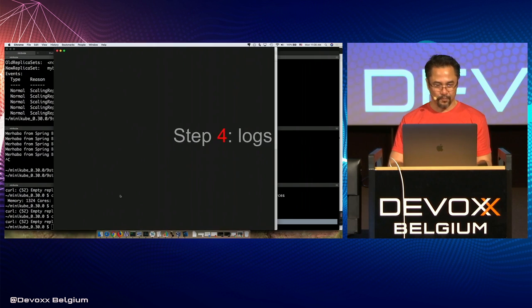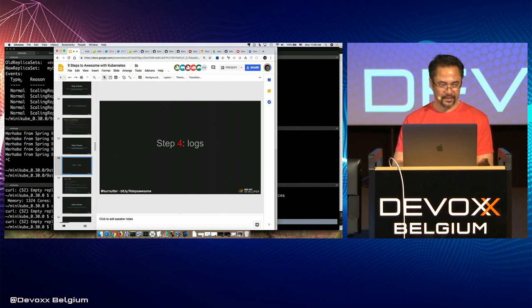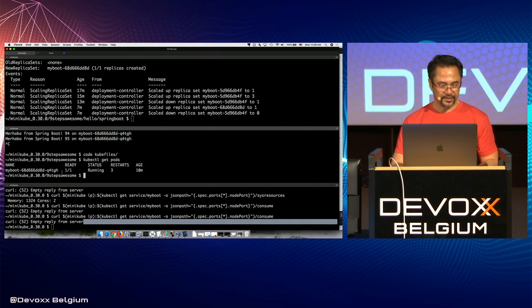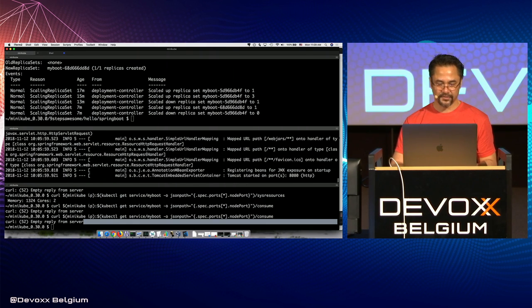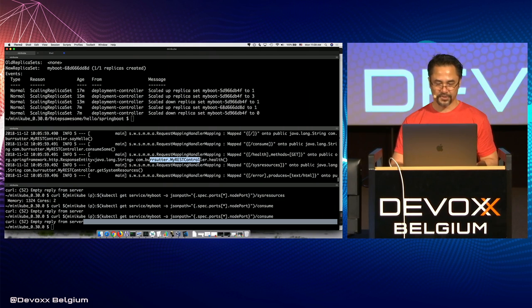We did that rather quickly, but let's talk about logs next, because I think logging gets to be interesting. kubectl get pods. You can see there's my pod that's running. kubectl logs, and let's look at the logs associated with it. You can see there's the Spring Boot logging. You can see the com.burrsutter REST controller, health. You can see /health, /consume, /resources. These things have all been called.